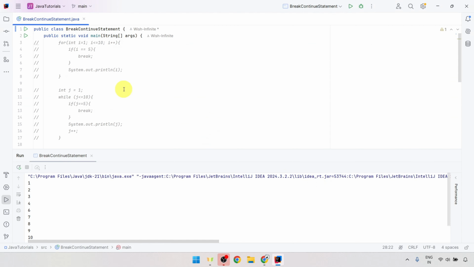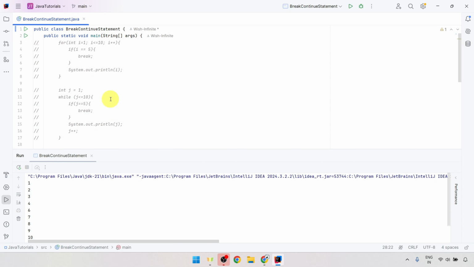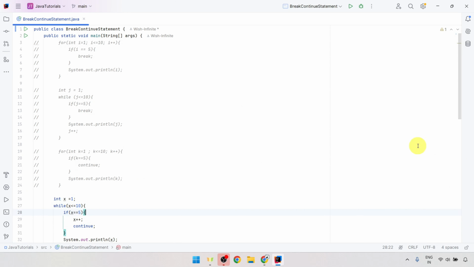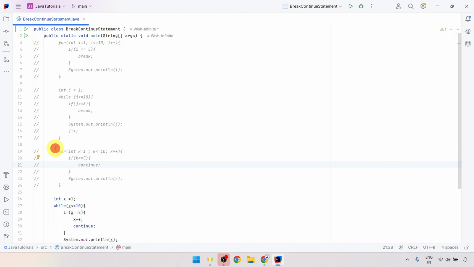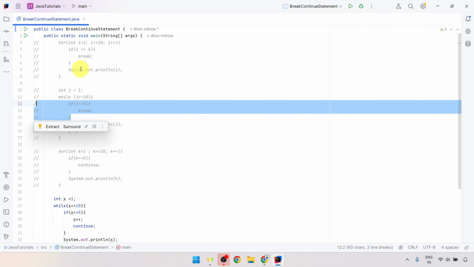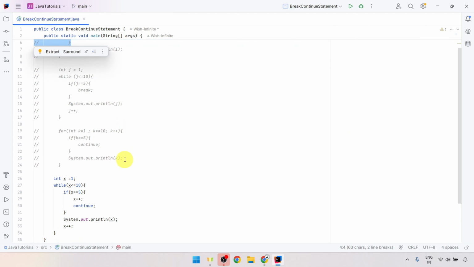And here is the syntax. We can simply use break and continue statements in our loops. It can be a for loop, while loop, or do while loop. We need to simply provide the condition where we want to execute the break statement and the continue statement. Here I have given the example of for loop and while loop, and the same thing can be done for the do while loop for break and continue statements.